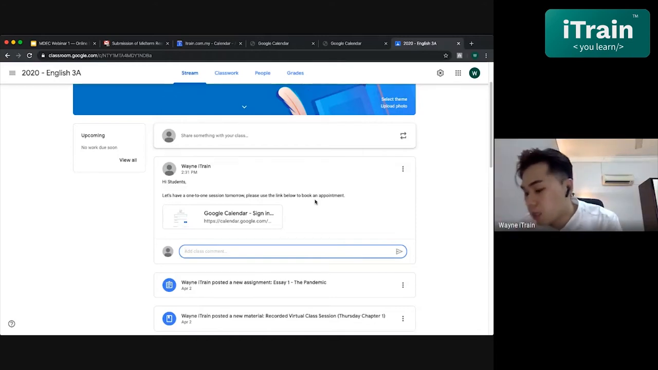Maximum how many guests can you actually view at one go? As many as the guests that you have actually invited. So you'll be able to scroll through the top to see the available time.